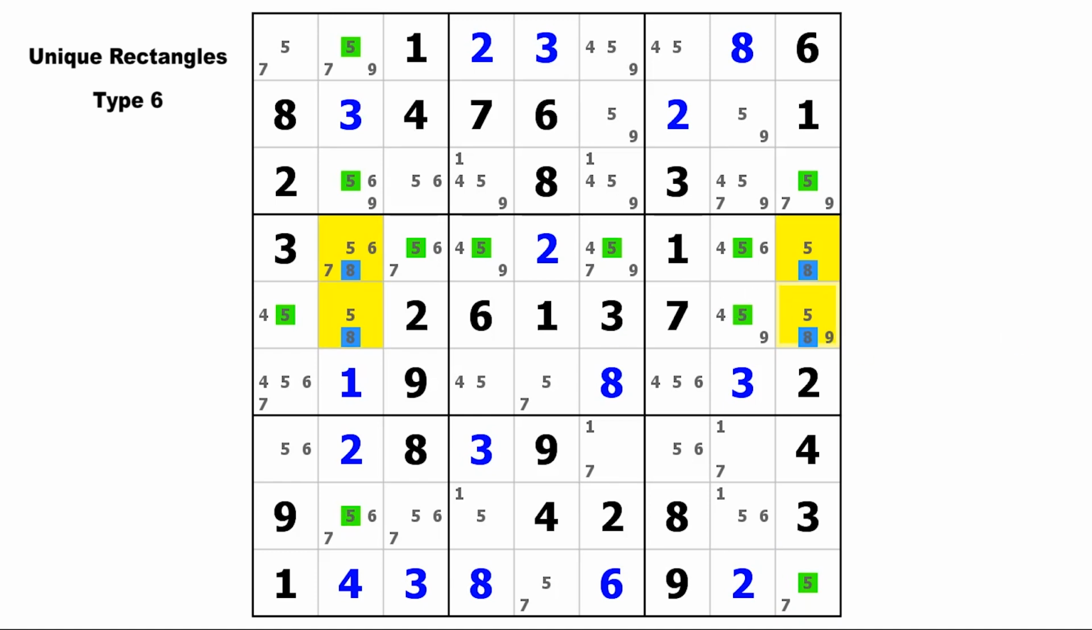And because candidate 8 does not appear in any of those 4 houses containing the UR pattern, we know that the candidate 8s in the cells with the extra candidates are both false. So you can eliminate them one at a time if you want, or you can immediately solve those two cells for 8. Now let's go back to the original position, and let's get rid of the colors.